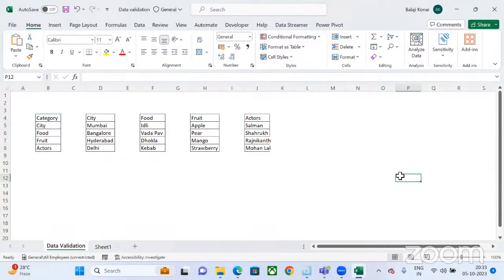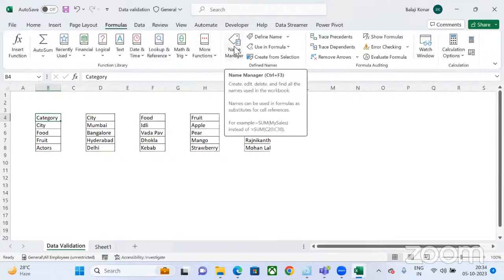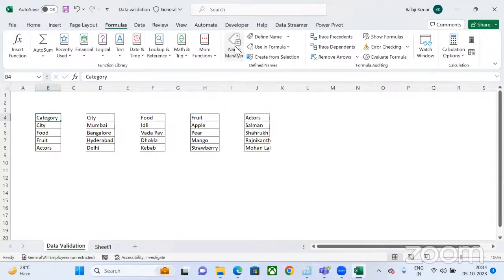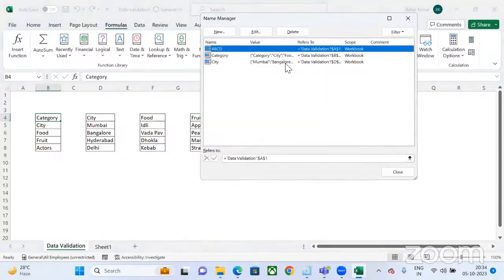So what if I want to edit it in future? If I want to edit this particular name in future, for example, instead of category, I want to give the name as categories. So what I do, I go to formulas. There is a tab for name manager. I click on that to get all the names which are present over here.